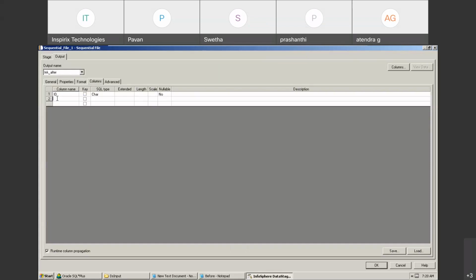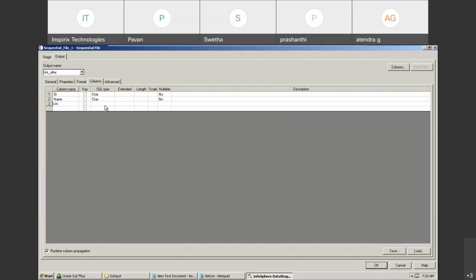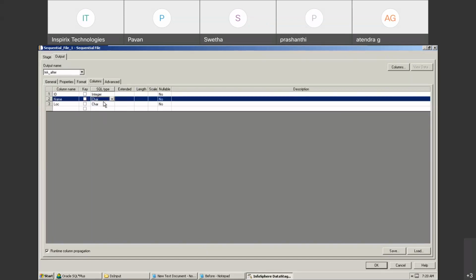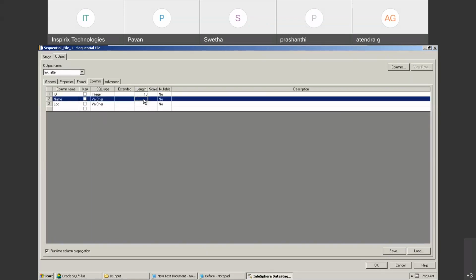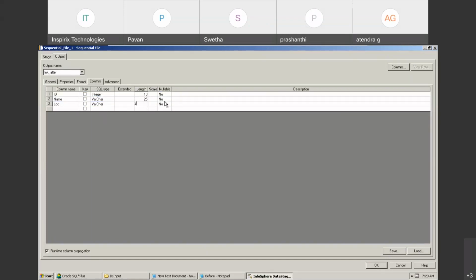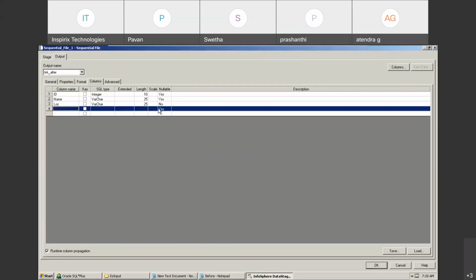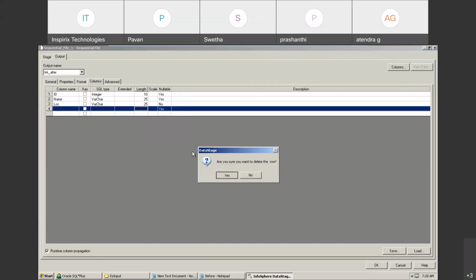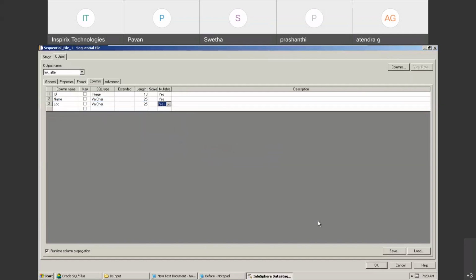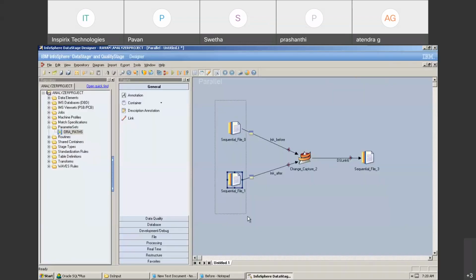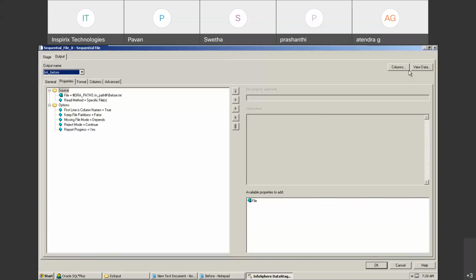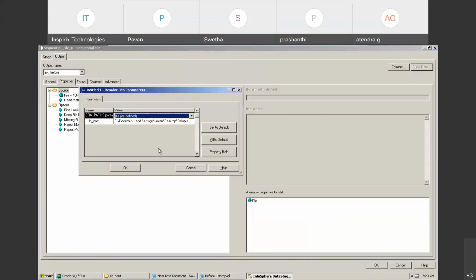ID, name, and location. Integer, varchar, 10, 25, 25. Yes, okay, yes, okay. Let's see whether whatever you have given is working or not.